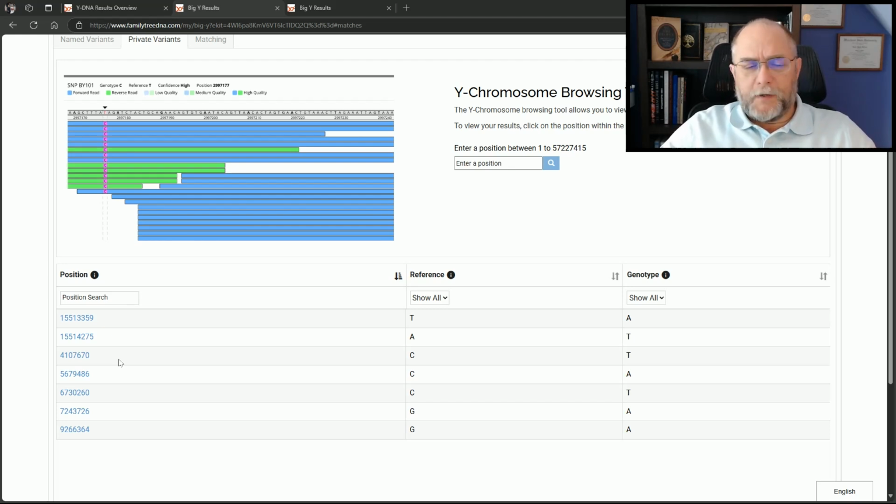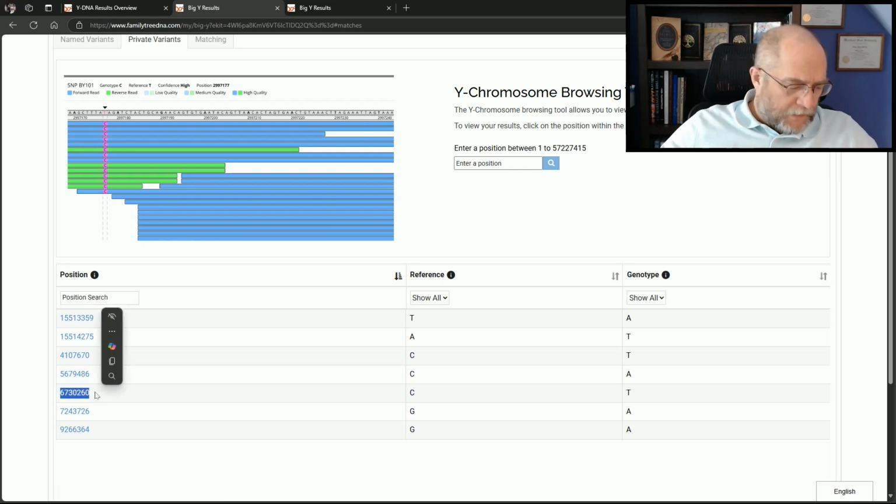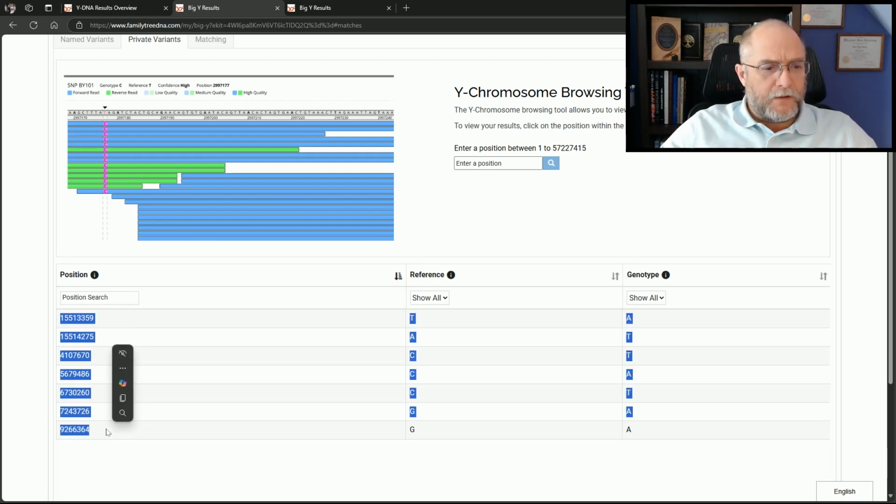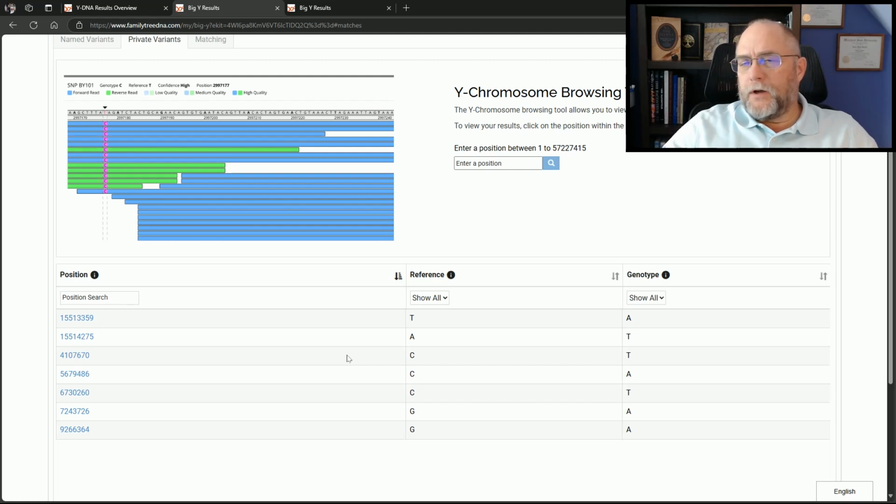Will this possibly be a split? There, I want to just kind of highlight some. I want to point out here 4107670, 5679486, 673026, and 9266364, the bottom one there. I want you to note those because I'm going to go over to another tester's data in a moment and show you what they show, under the private variants tab, in theirs.